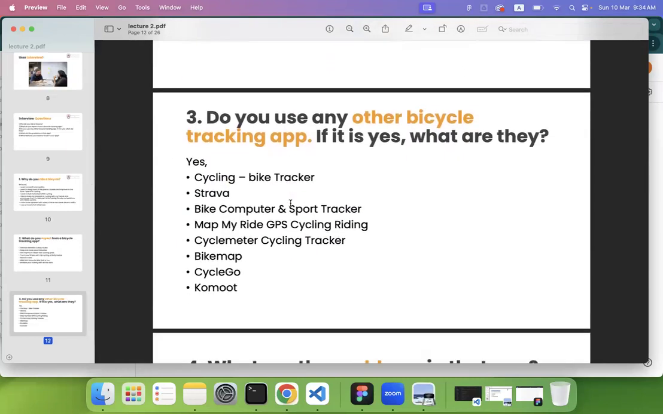Number 3, do you use any other bicycle tracking app? If yes, what are they? Bicycle tracking apps are not popular in Sri Lanka actually. If you Google these applications, most of them are used in Europe or other developed countries: Cyclemeter, Strava, Bikemap, and so on.